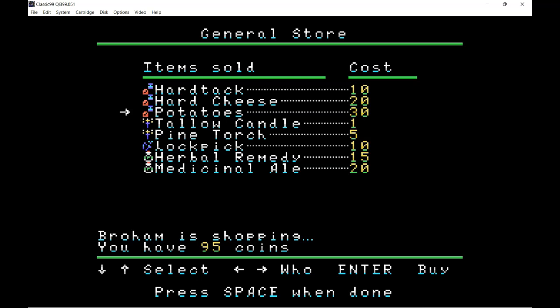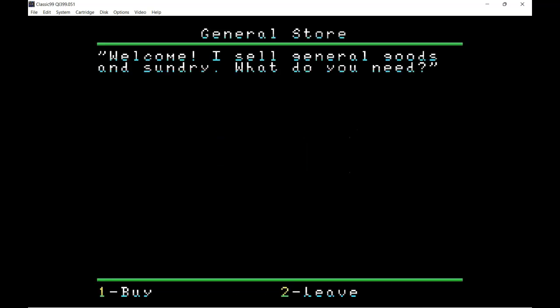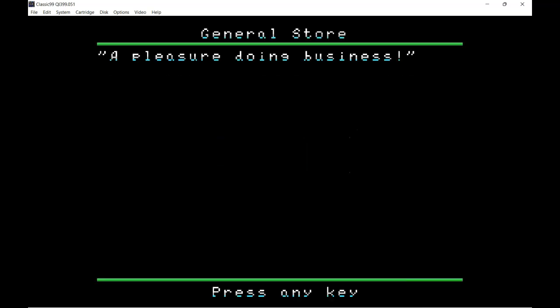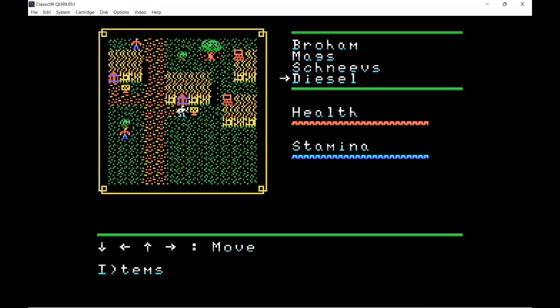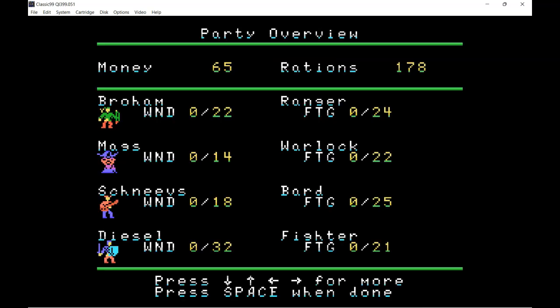Okay, enter. Okay, so we spent 30. And see how much that gives us. So let's look at our party status here. Leave. Okay, so party. Alright, so that gives 178. It gives us 80. So it costs us 30, sorry.